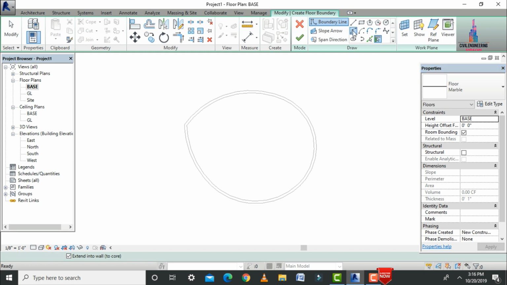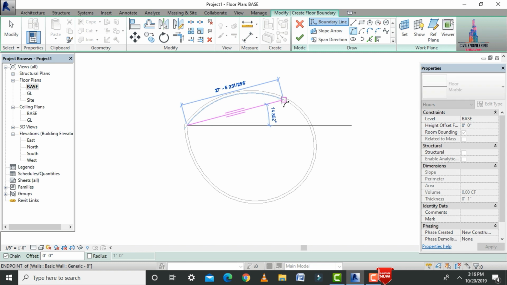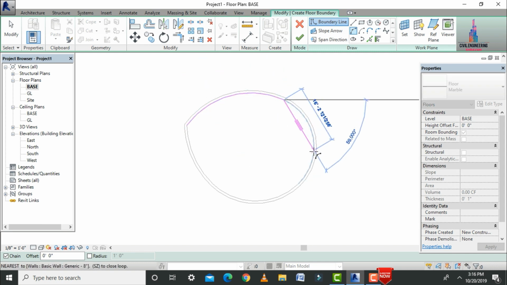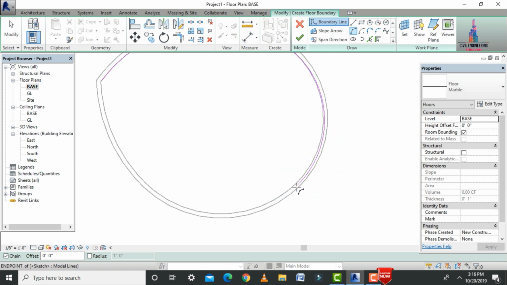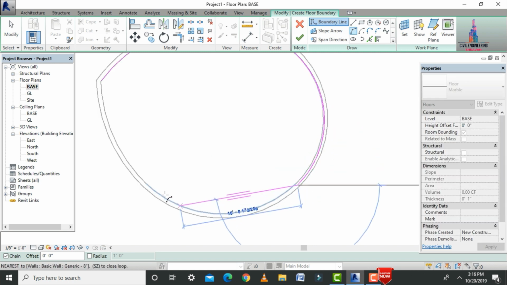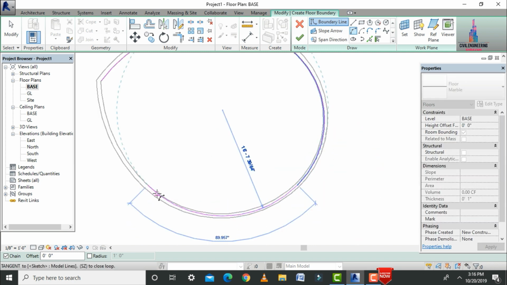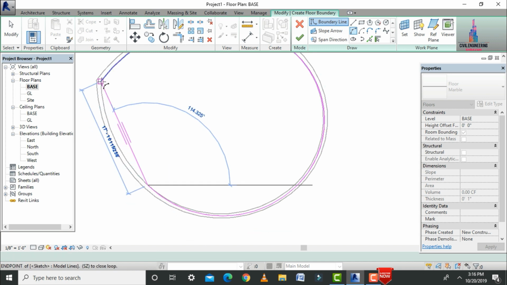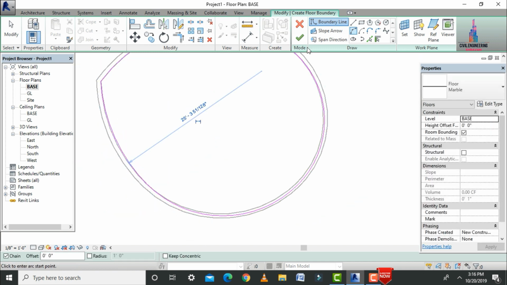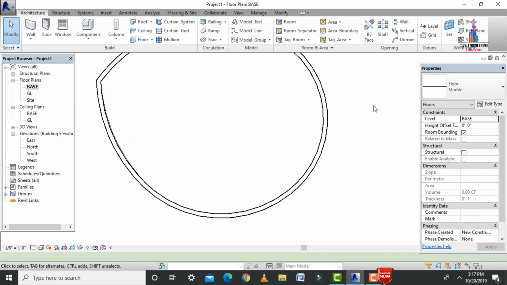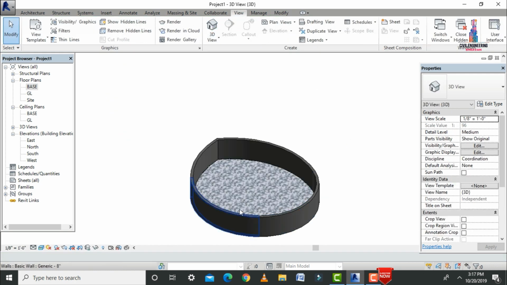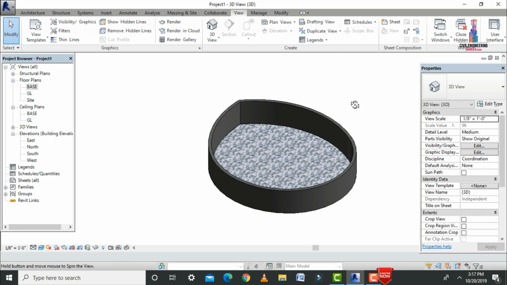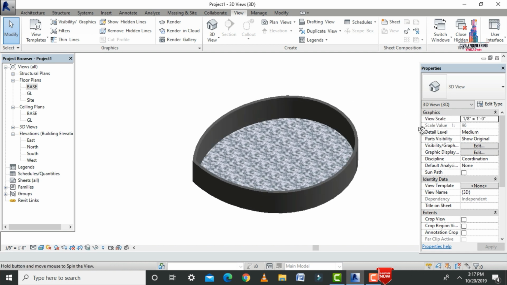Again in the same way I am selecting the arc here with the starting point at this position and the ending point at this position. Now I am selecting one more point here like this. Again I am selecting the starting point here. After that we have to select the ending point. Here I am selecting the ending point. In the same way I am closing these positions. Click on the tick mark option here. After that click on view option, 3D view. Now we can see the marble section is assigned at the base of this swimming pool.